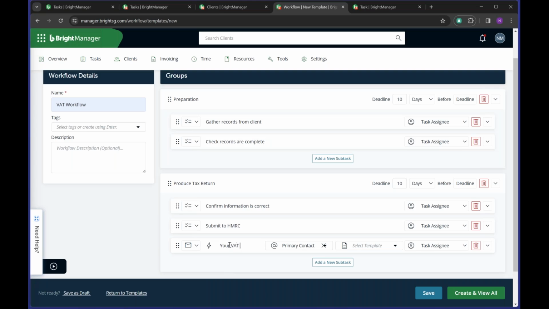Let's just call it your VAT return for now. We can choose who that email goes to from the client file, so whether it's the main contact or the secondary contact. We can set a template for this as well, so you can actually create a template on the system for it and then assign it here.